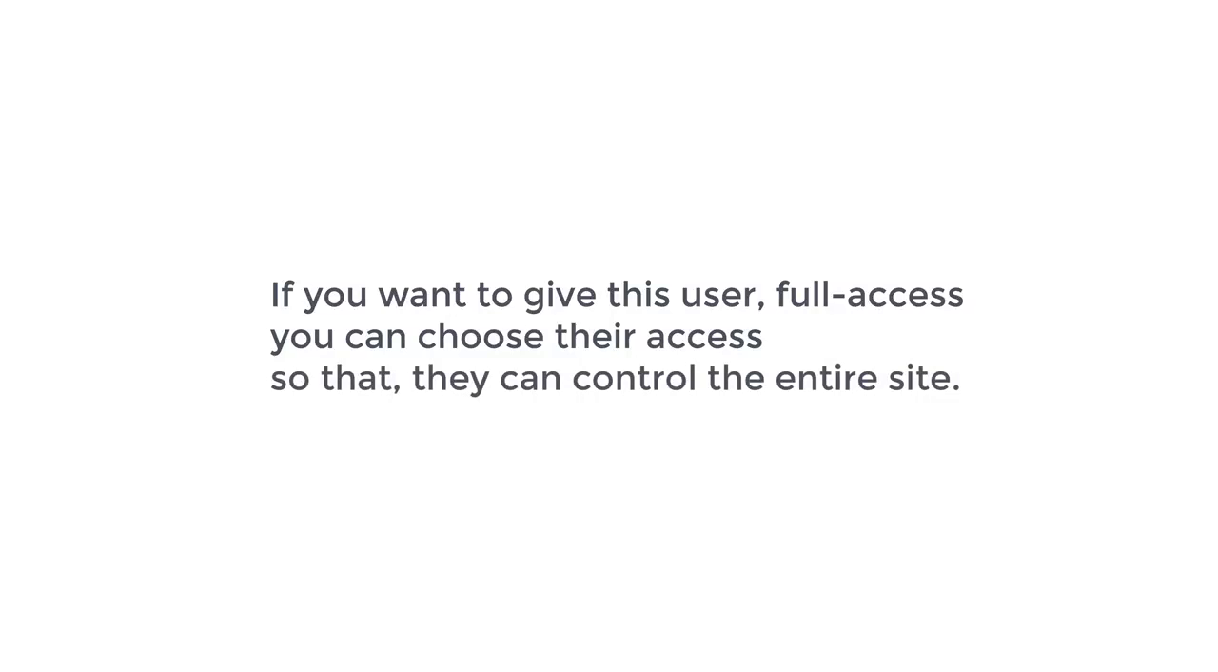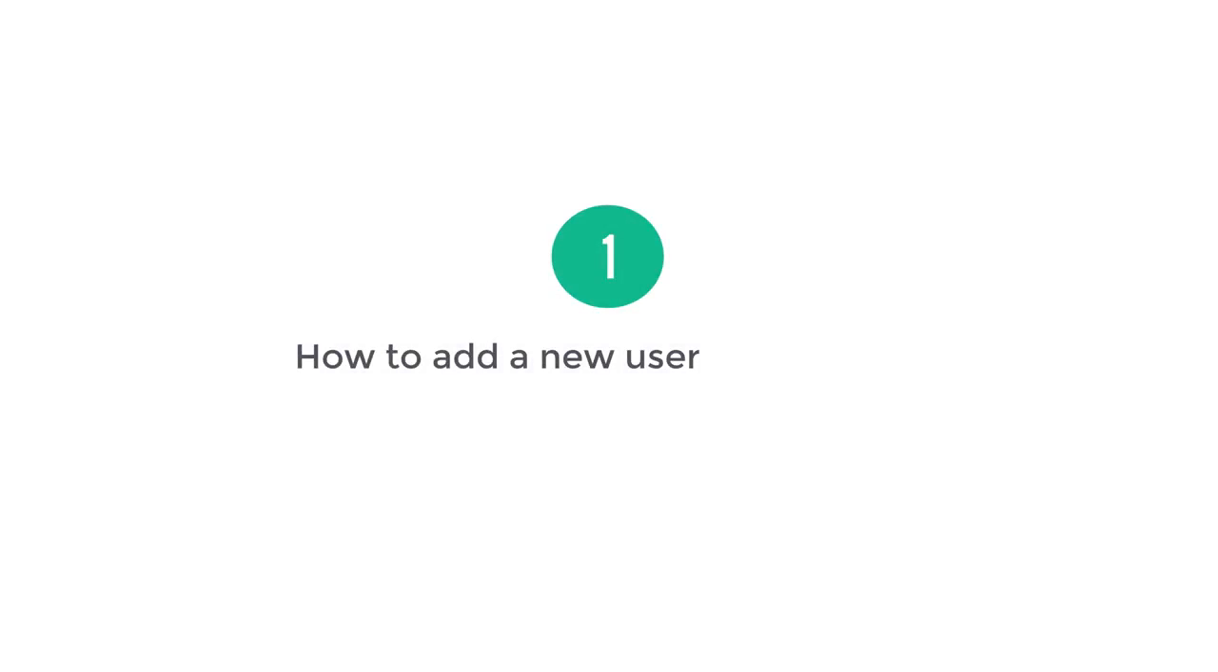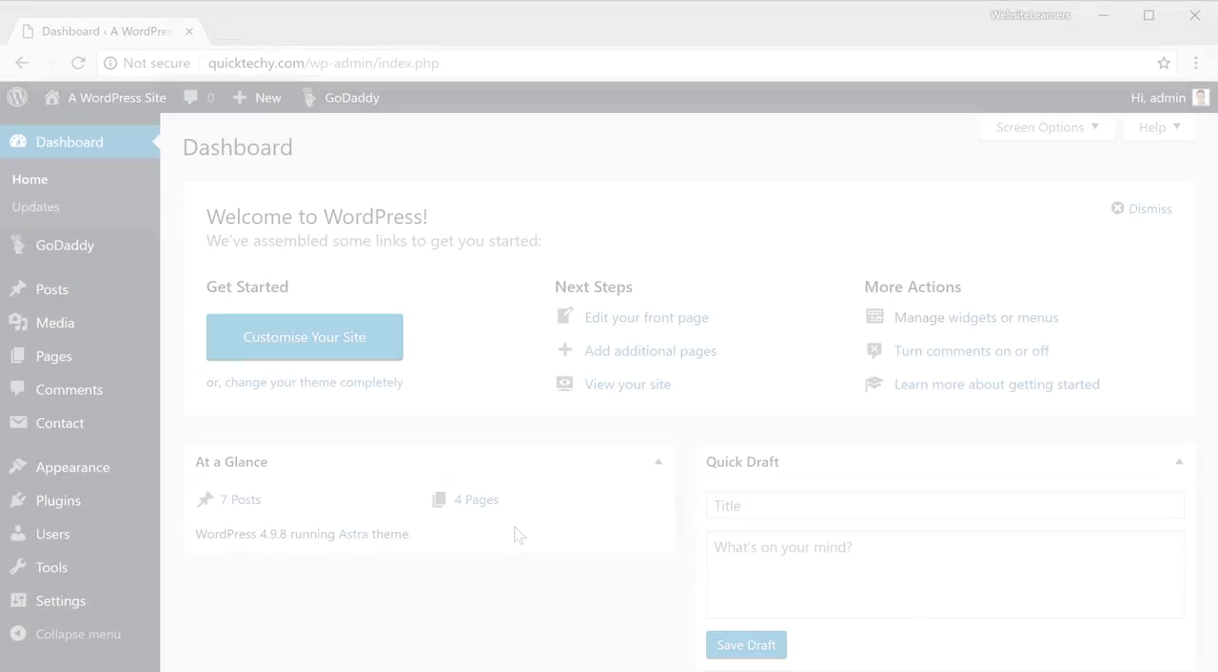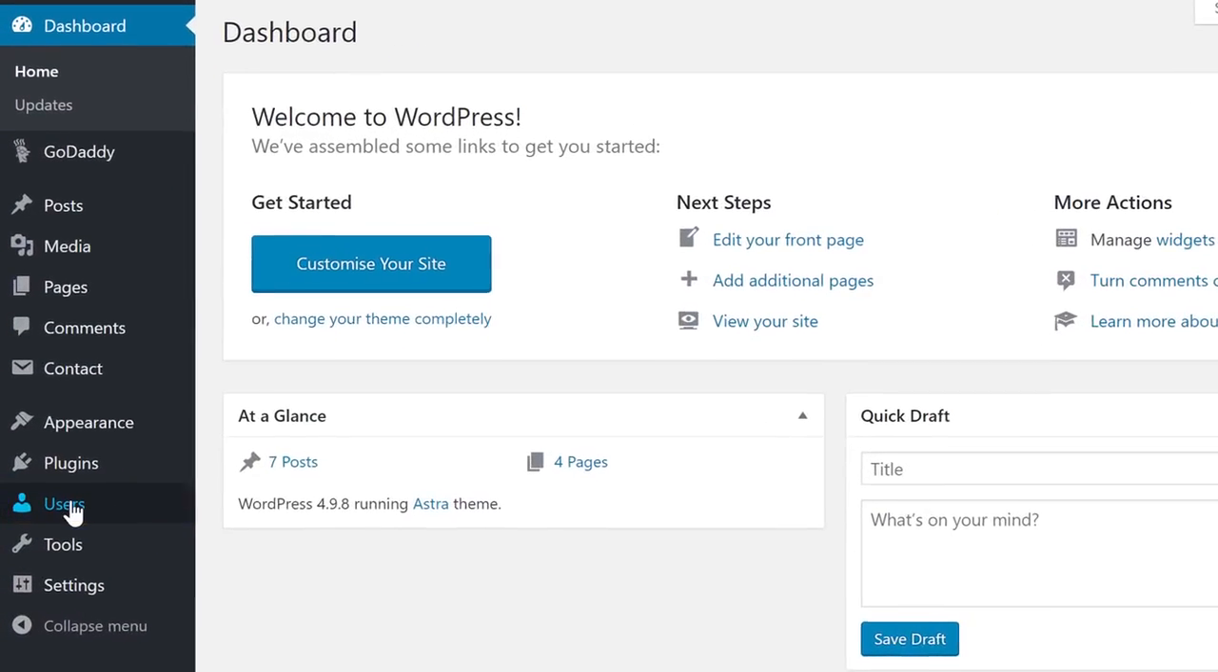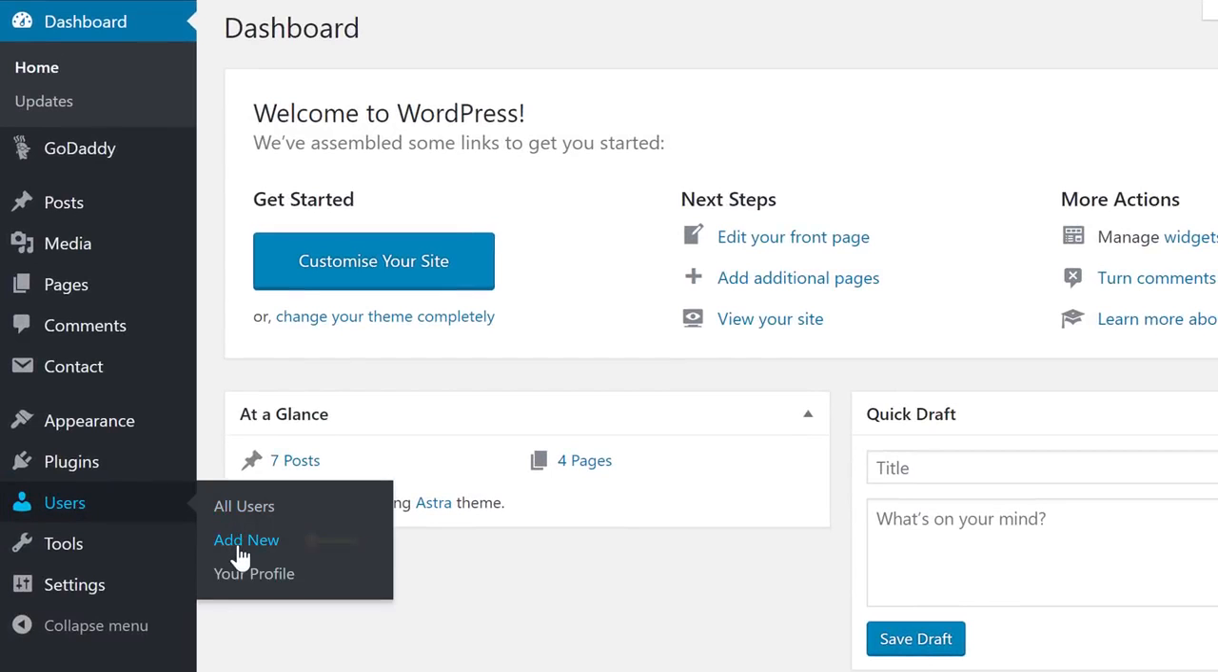Now, if you want to give this user full access, you can choose their access so that they can control the entire site. So let's get started. First, we are going to see how to add a new user in WordPress. To add a new user, let's go to our WordPress dashboard and then go to Users and click Add New.